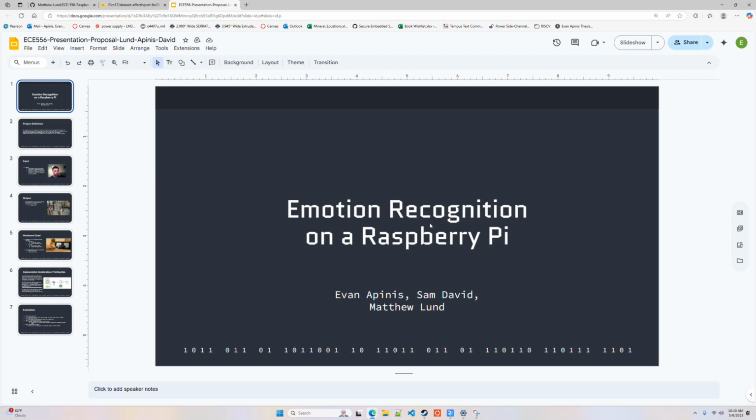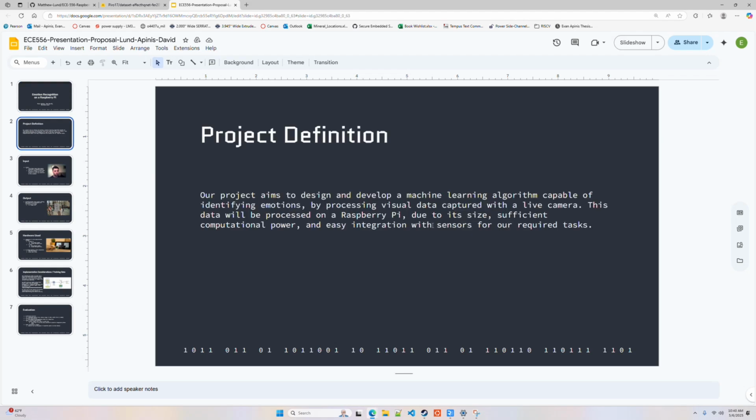So for our project, we were aiming to do facial emotion recognition on the Raspberry Pi. We wanted to design and develop a machine learning algorithm capable of identifying emotions. It's going to process visual input data captured with a live camera, and the data is going to be processed on the Raspberry Pi, due to its embedded size and easy integration with the camera sensor, and it's going to predict the emotion being displayed.